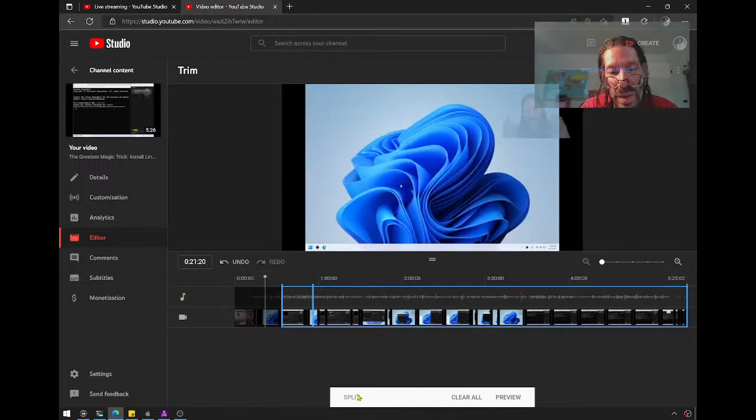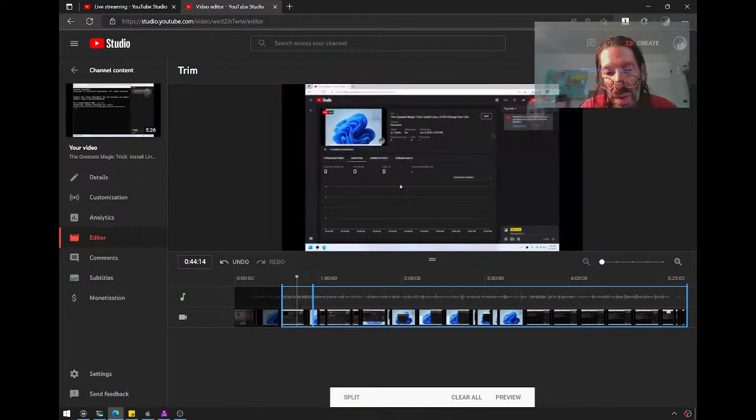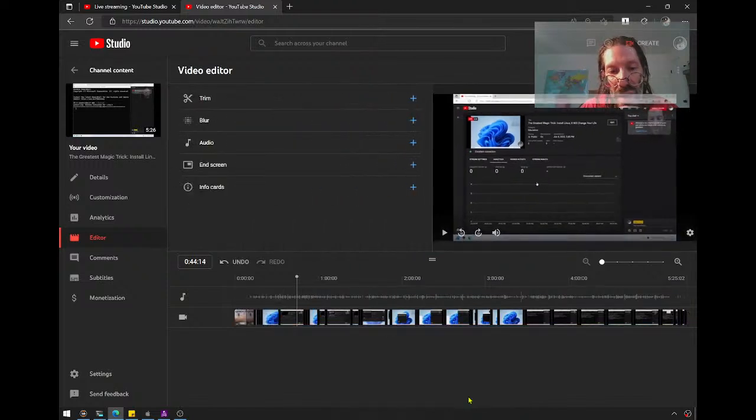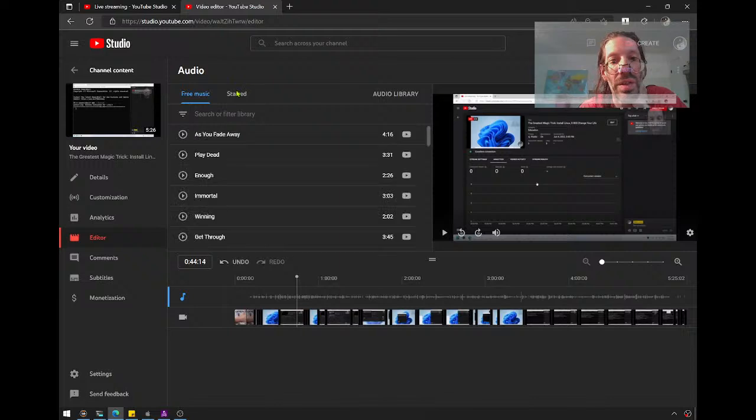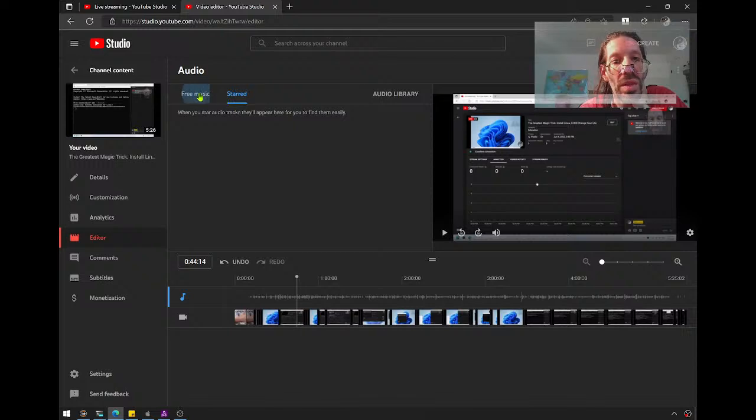Well, so this is context sensitive. When I click outside of here, that becomes ghosted. When I click inside, it's not ghosted. So this is context sensitive. Trim, blur, audio. So it's really interesting. You have face blur, you have custom blur. You have different things you can do with audio. Well, not much. Oh yeah, putting in canned audio, free music. That's interesting.